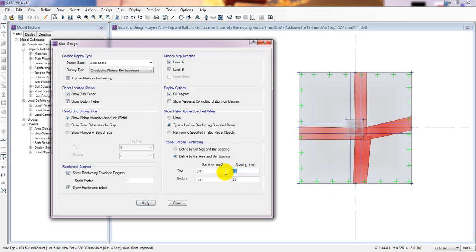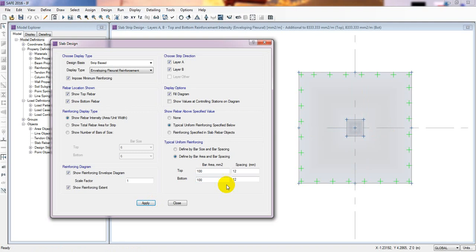So if we increase that spacing, if we give 12 and 12, then apply. Now it's showing us actually less than previous. And also if we increase that 100 mm square and 100 mm square with a spacing of 12 mm, then apply. Then it's showing us they have no reinforcement requirement.